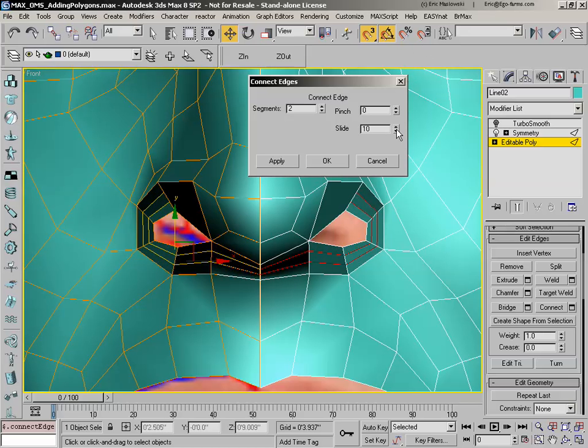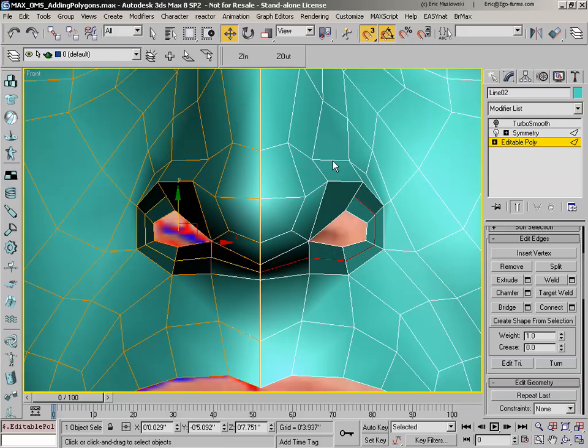A value of 0 will connect them starting from the midpoint all the way around. Okay, so we want one segment, 0 pinch, 0 slide. Click OK.